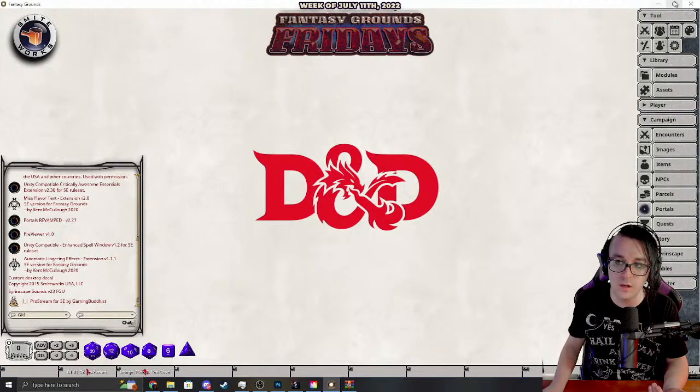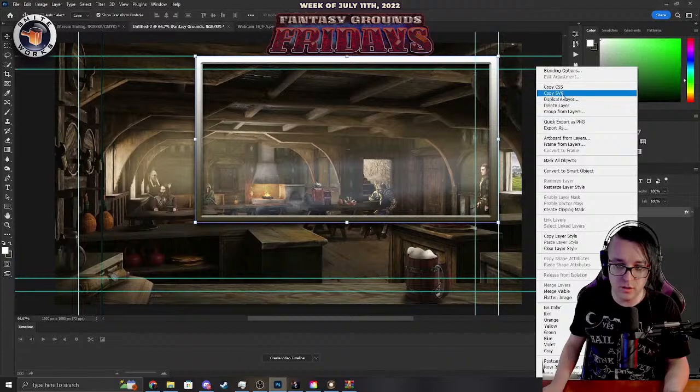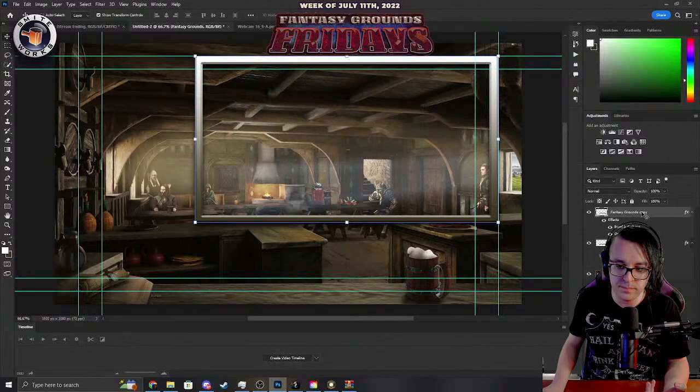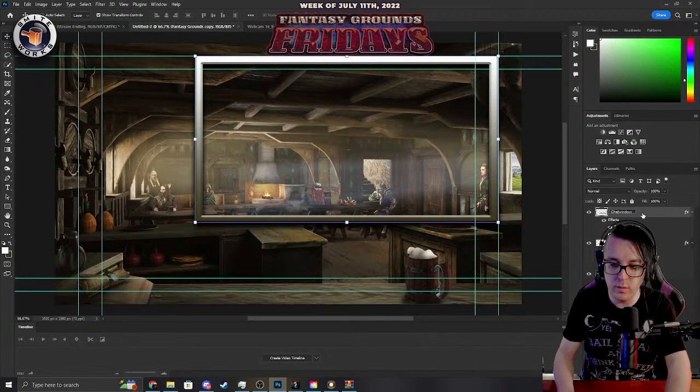And then we're going to make a second window for the chat. The chat is very, very important for doing especially a virtual tabletop actual play stream. People like to see what the dice rolls are. So we're just going to take this one, right click and duplicate layer. We'll just call this one chat window.